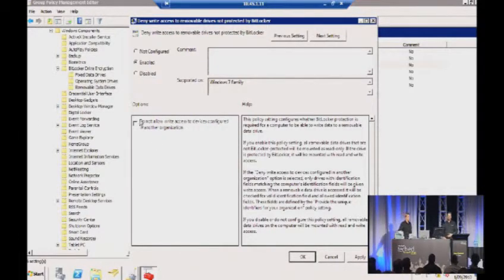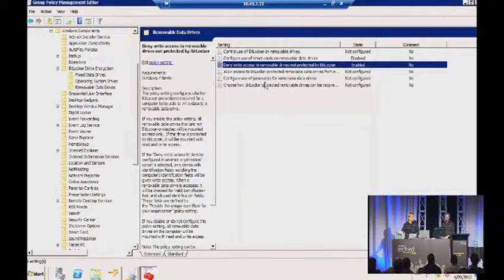Okay, so we're going to enable this. Also going to tick this one here. Do not allow write access to drives configured in another organization. Remember that one? I'm going to come back and talk a little bit more about that.